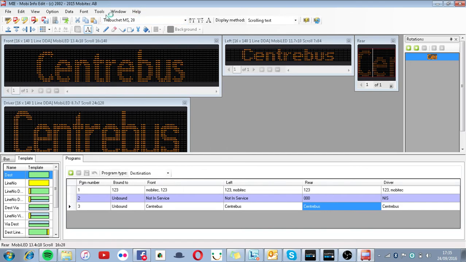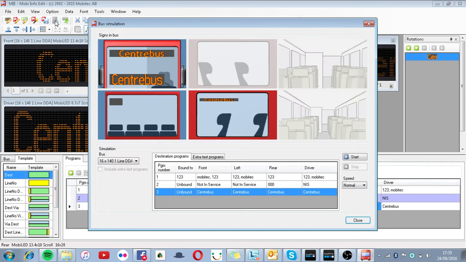So we're going to view this in the bus simulation. We're going to press bus simulator. And look, it says centre bus. We're going to watch out for this back blind here. I'm going to start it. From what I know, this actually scrolls quite fast. I'm sure that loads of you have seen MobiTech scrolling, and you're thinking it scrolls way too fast compared to Hanover. So what we're going to do is slow it down.